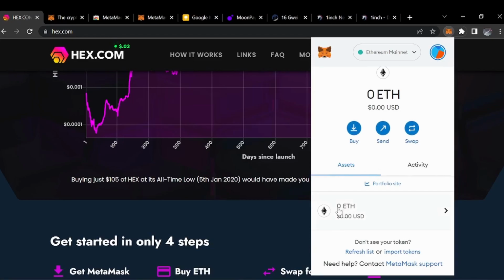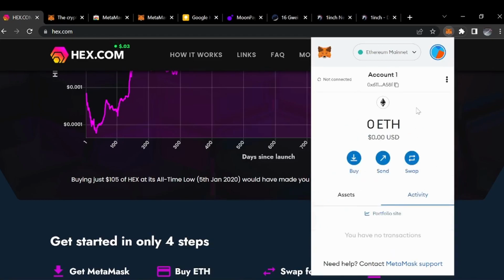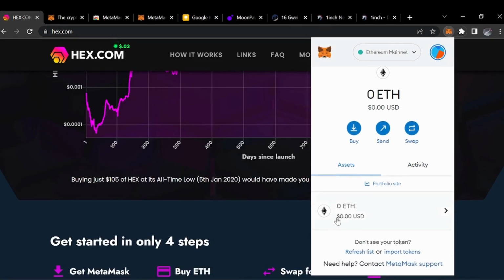So you've got your assets. At the moment you've got ETH, and then you've got your activity. Nothing's happened, but it would normally give you a thing down here. And you've got your portfolio website. If you click that, it'll tell you all your assets you've got in your account, which is quite good if you've got a lot. And usually you'll see as well, you've got dollar prices here. So if you've got your Ethereum, it will tell you what your Ethereum would be. And then if you've got more tokens, it would add it all up here.